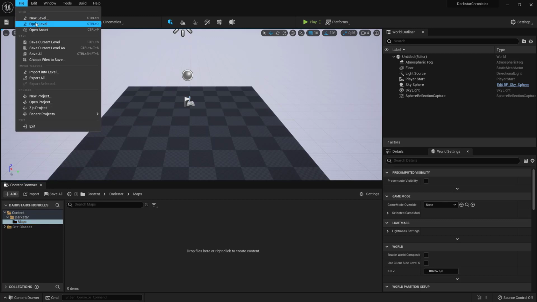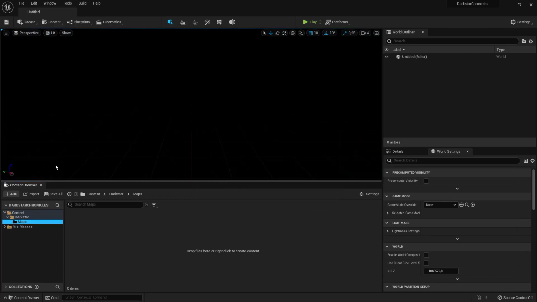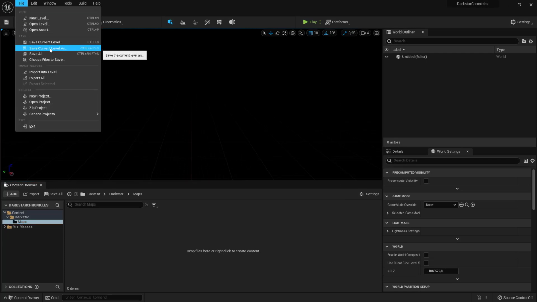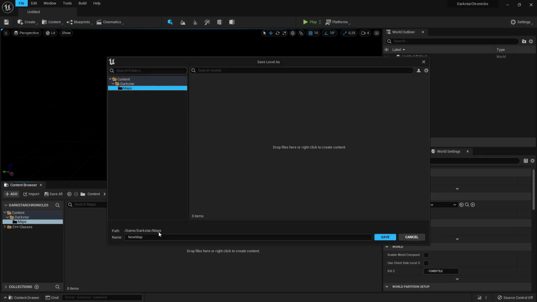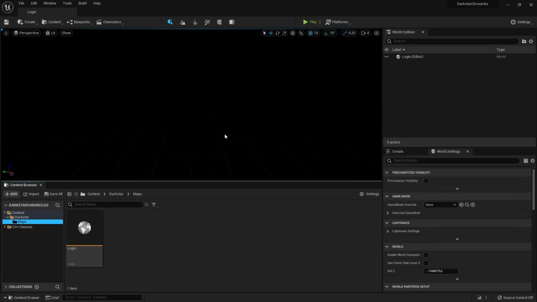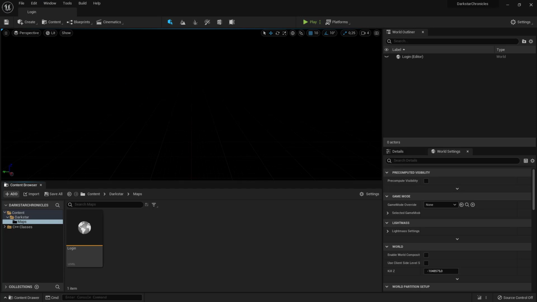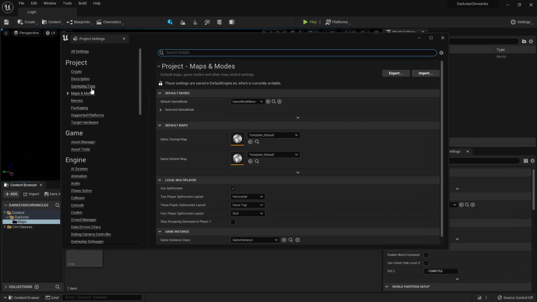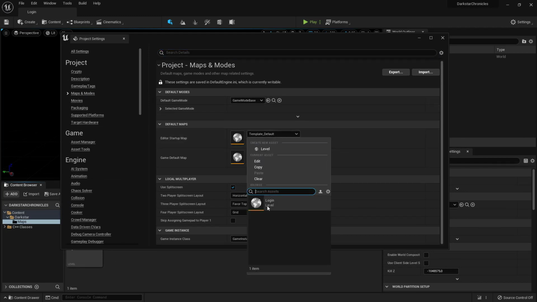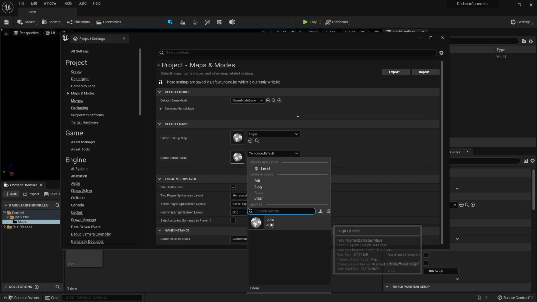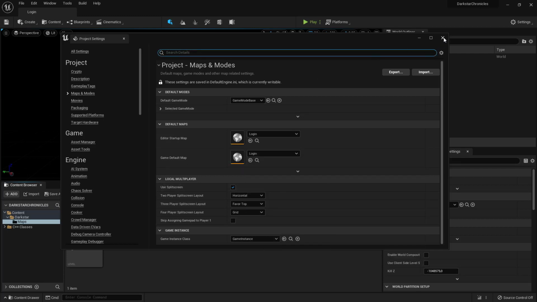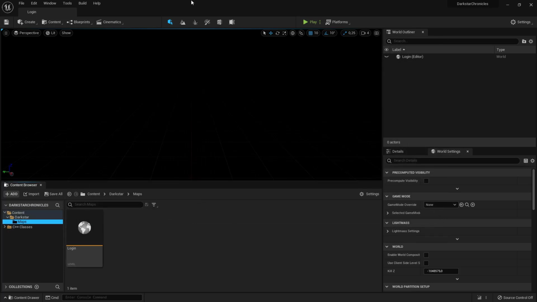And then under File, New Level, create an empty level, save current level as, we will call it Login. The next step would be under Edit, Project Settings. Then under Maps and Modes, we just select here our Login for the startup map and for the default map in the beginning. That's all we need to do for now.